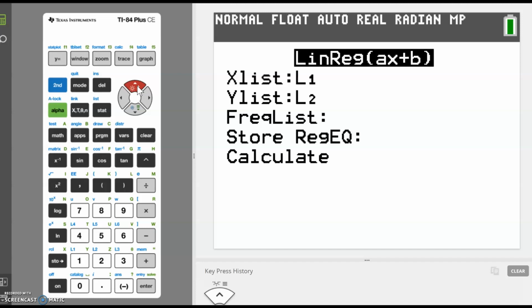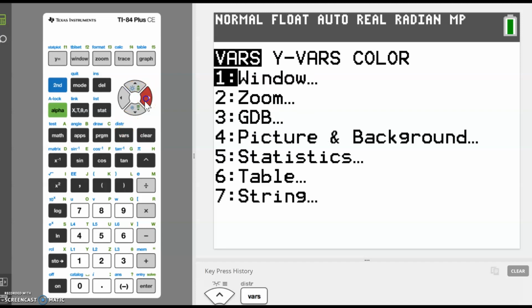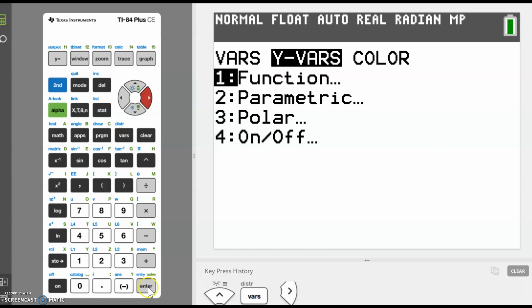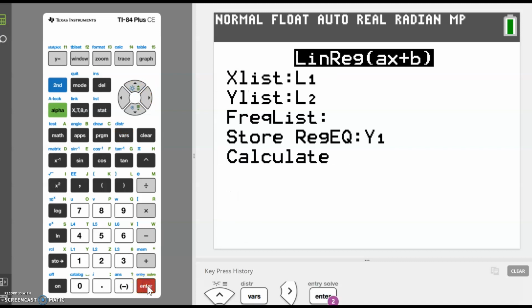That's my go-to place, so I can do things with it. To get Y1 to show up, I can't just type in Y and 1, because that's going to be a stored value for Y multiplied by 1. That's not what we want. What we want is the equation to be stored into Y1. To get that to show up, all I do is go to vars, right next to the clear button, go over to Y-vars, Function, and Y1 is where we want it to be. You have to do that every time to tell it where you want to store it.